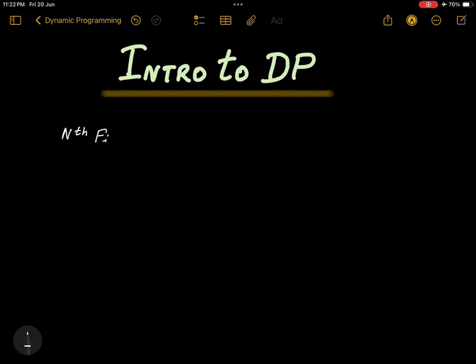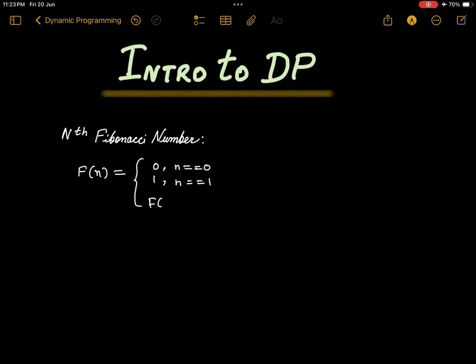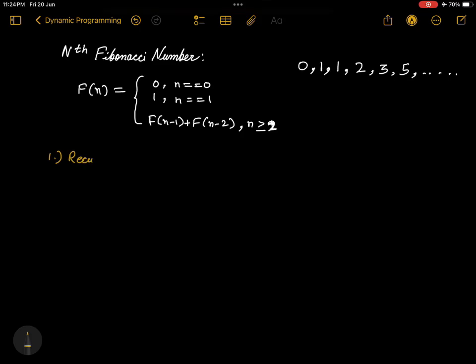By definition, the nth Fibonacci number is defined as f(n) = 0 when n is 0, 1 when n is 1, or else for n greater than or equal to 2, it is f(n-1) + f(n-2). So it will be 0, 1 and then the sum of the previous two numbers. So 1, 2, 3, 5.